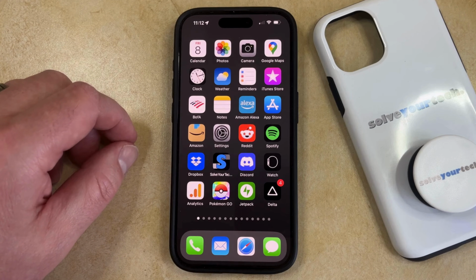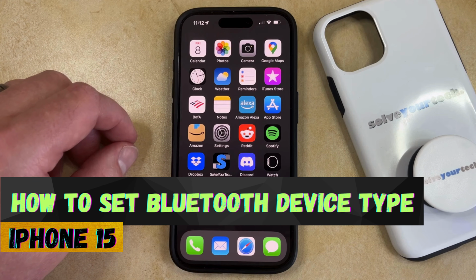Welcome to our video about how to set the Bluetooth device type on an iPhone 15.